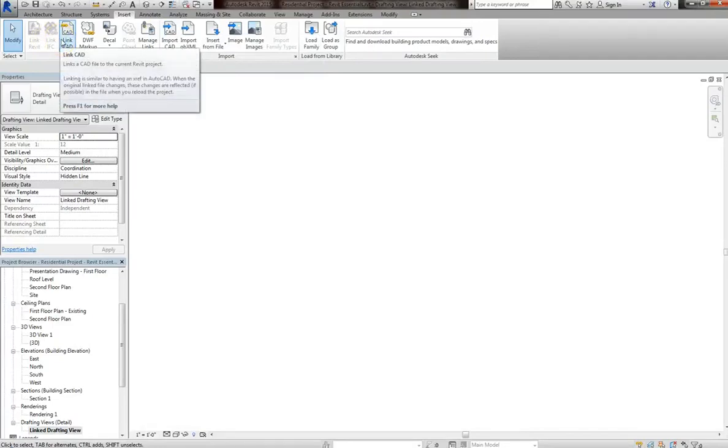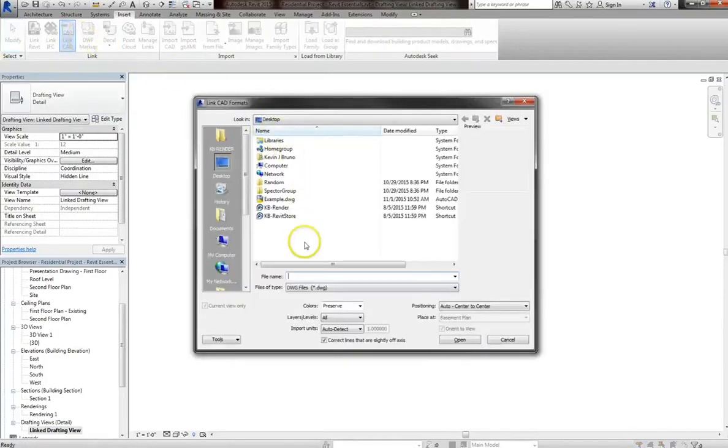Linking, on the other hand, doesn't nest in that information. It acts more like an XREF, and just clips in the information when you need it. And again, as we mentioned, it doesn't weigh down your file size. So we'll go with Link CAD. We'll click on the icon, and then we'll link in this example file. You'll see that you have a bunch of options.